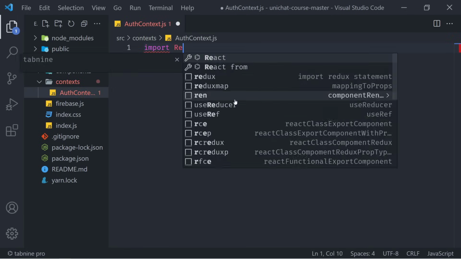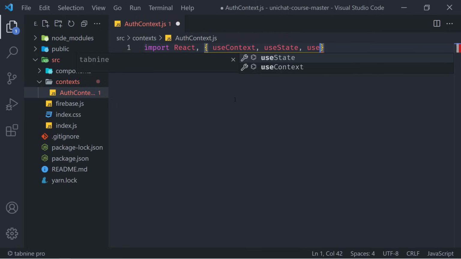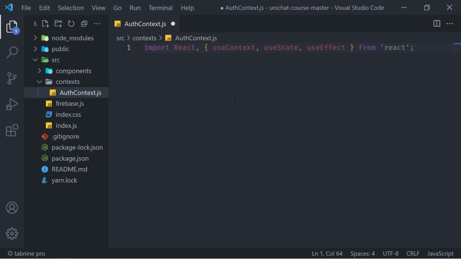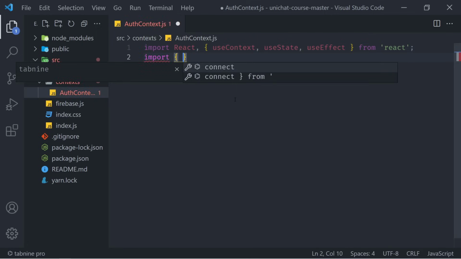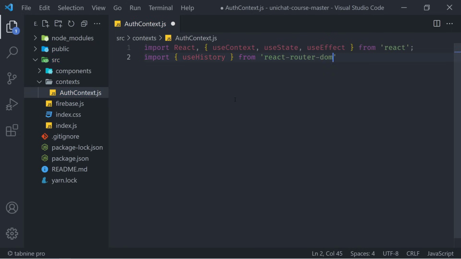Inside of here, we're going to import a few things. That's going to be import React, comma, then we're going to import useContext. We're going to also import useState, and finally useEffect. We're using almost all of the benefits that React gives us using hooks. All of this is going to be coming from, of course, React. Below that, we're going to import something known as useHistory, and that will be coming from react-router-dom.